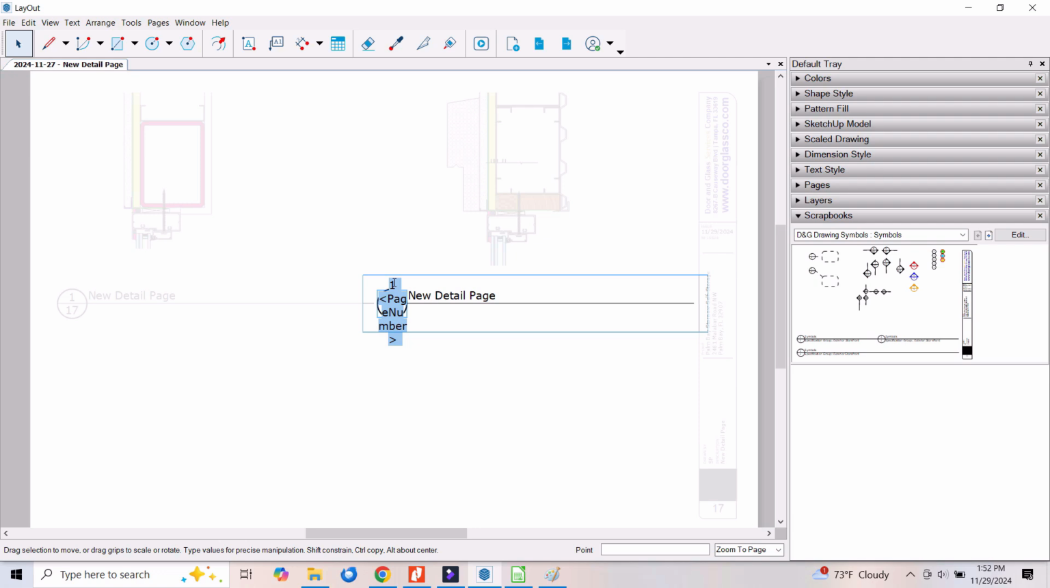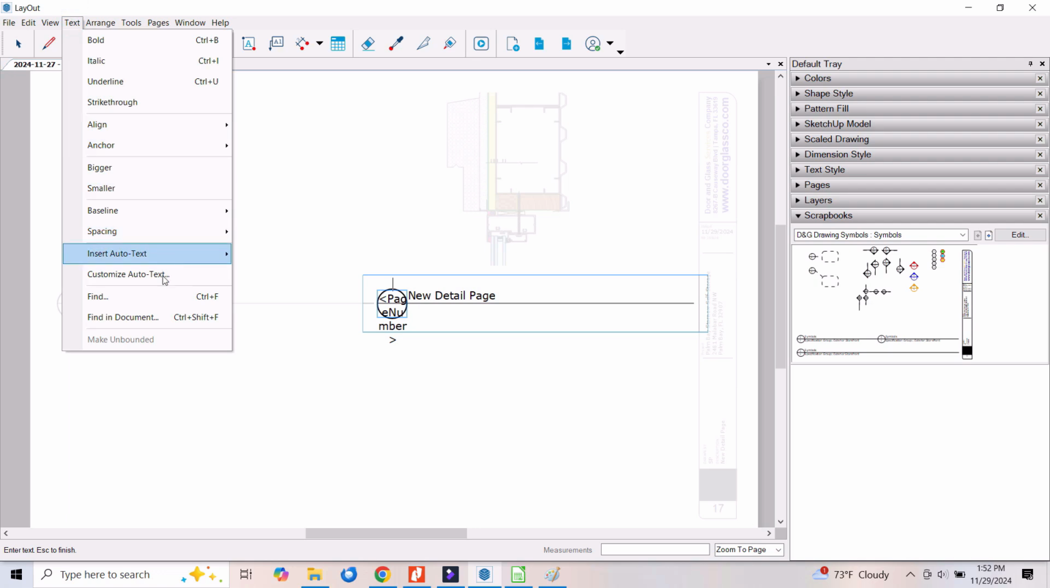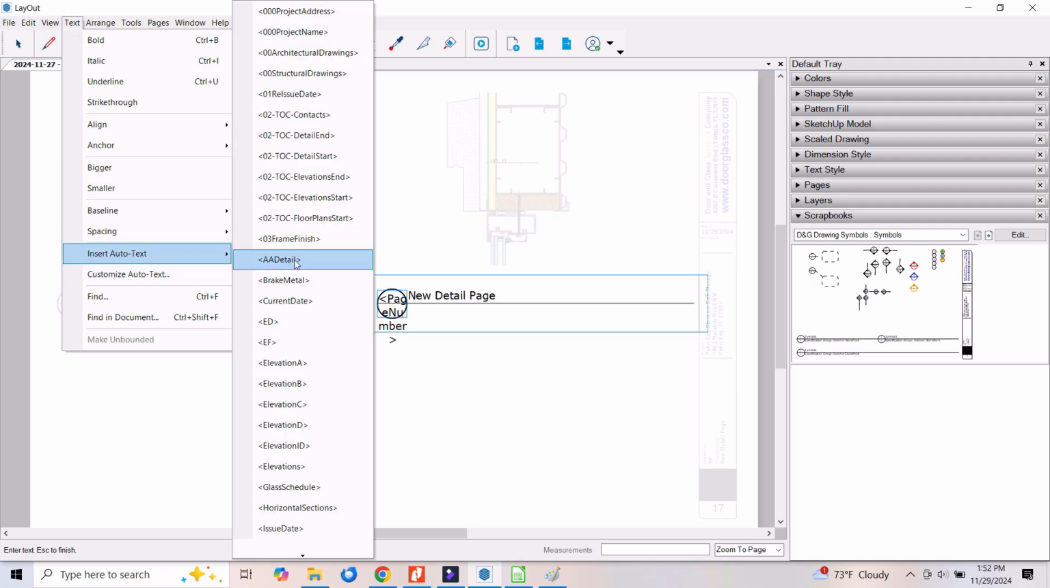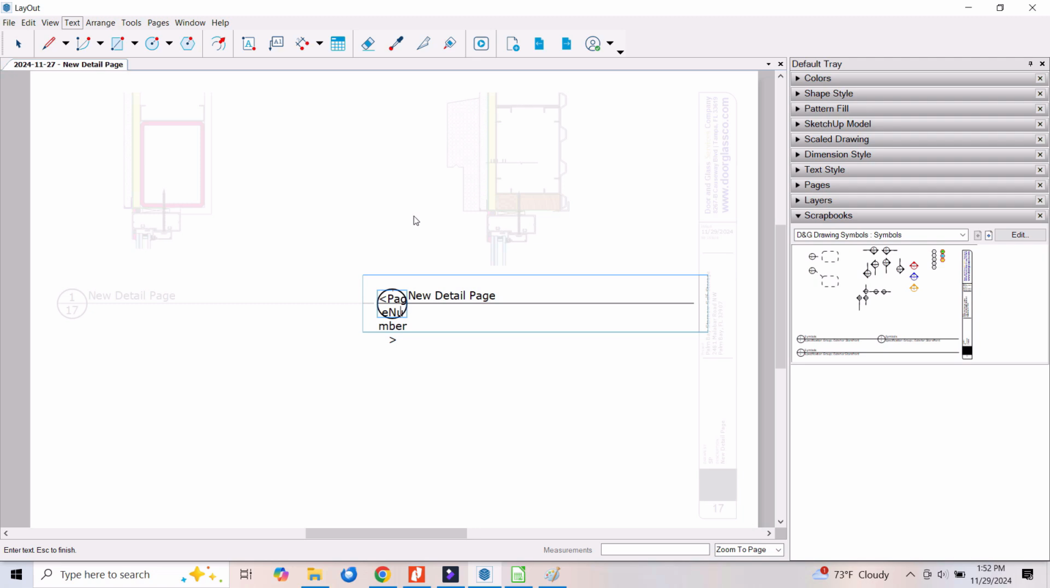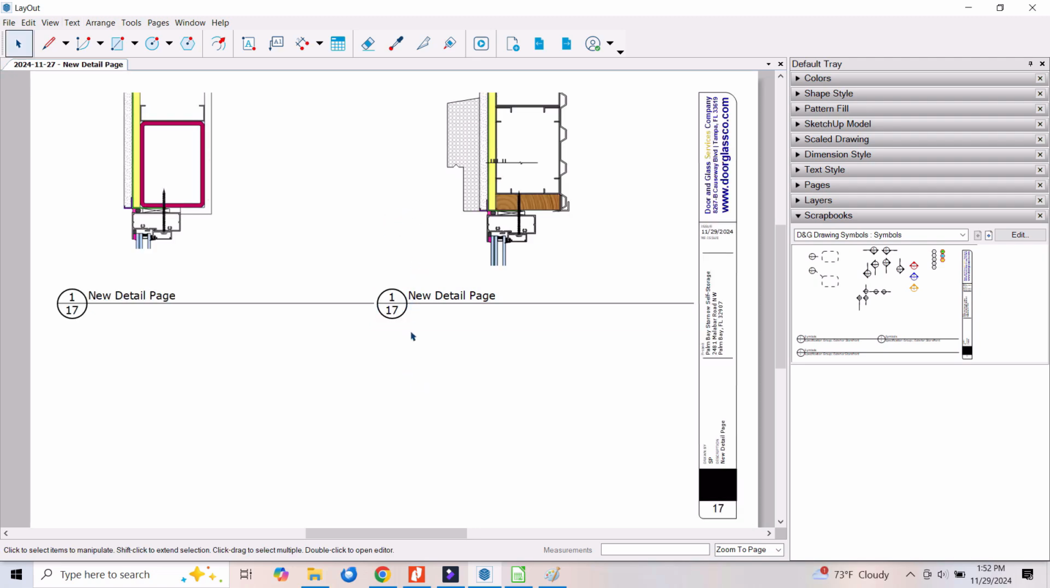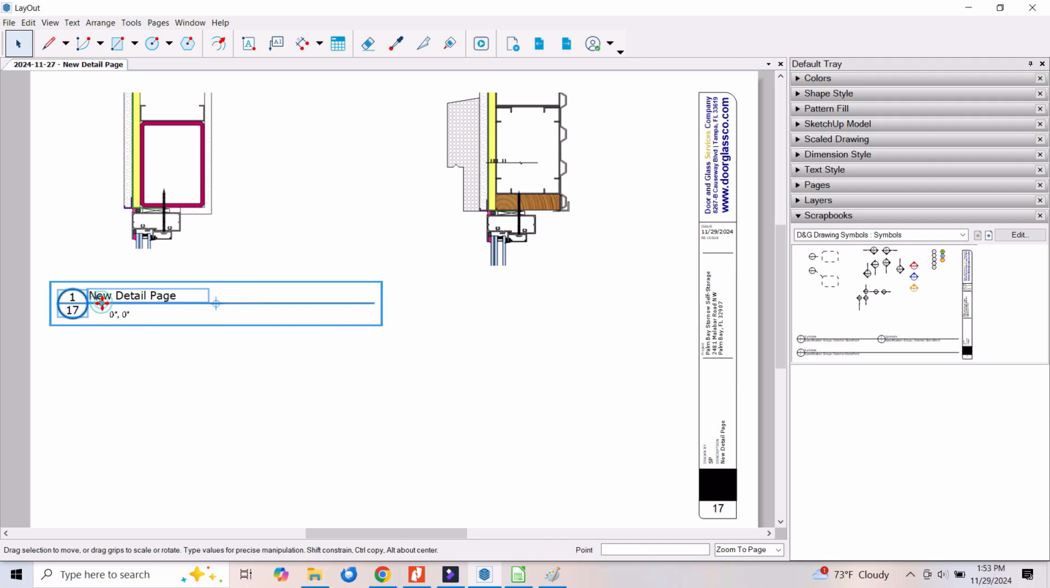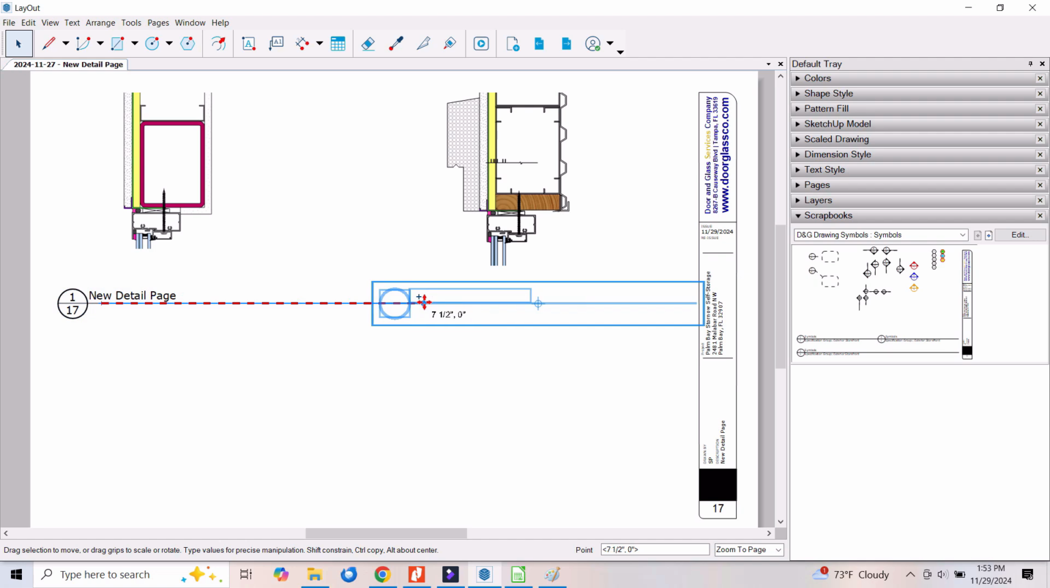There are auto text variables we could set. If I go to text, insert auto text, AA detail is going to automatically increment numbers. So as I change this, what I ought to do is just delete this one. Remove this. Now, as I move it, that AA detail is going to increment.